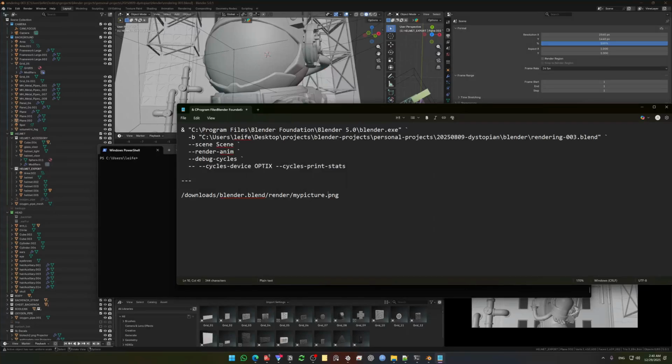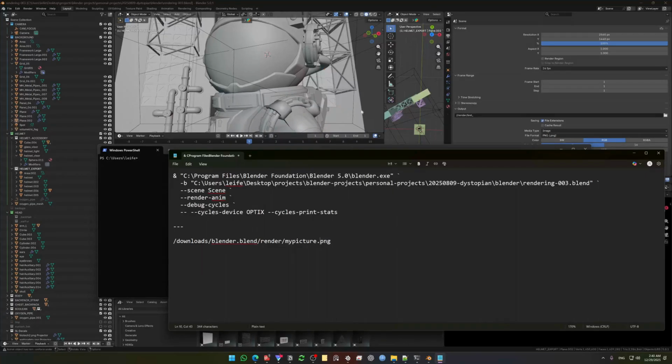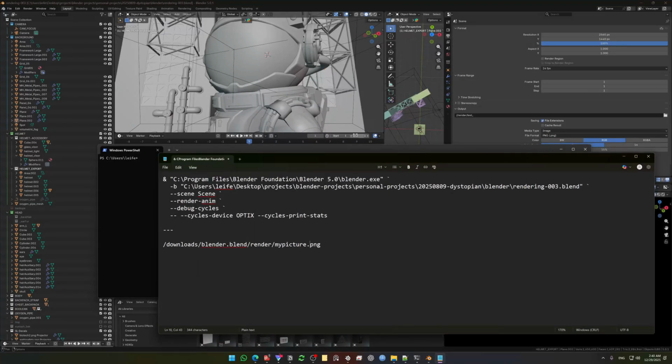But it's nice to have, I guess. The next is render animation. If you have this, it will render all of the animation, the frames that you have in your project file. I only have one frame here, so it will just render one frame. But if you have like 100 frames, it will definitely render all of the frames.